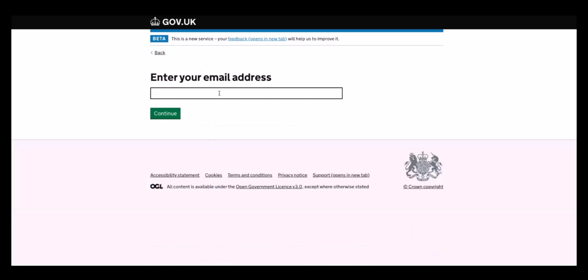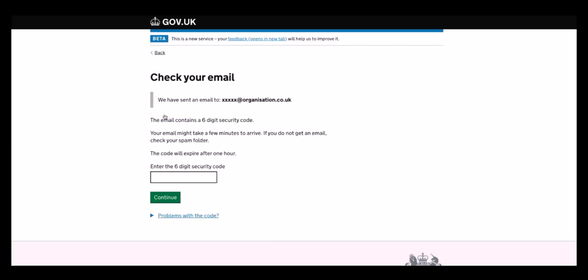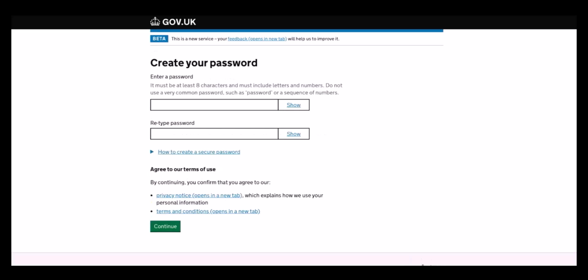Enter your email address on this screen. You should use a company one or one that you use for work. Select Continue when you're done. You will receive a 6-digit security code to the email address that you've provided. Enter this code here and then select Continue. You should then create a password as instructed, ensuring that both entries of your password match. When you're done, select Continue.